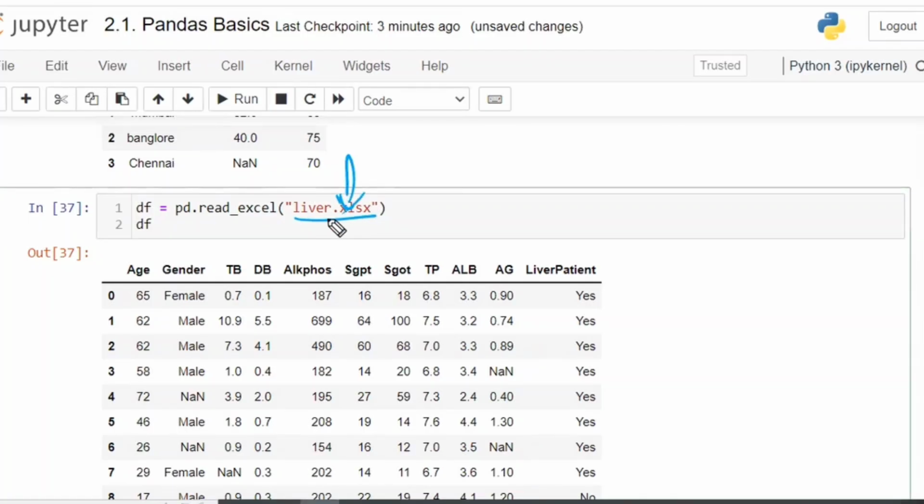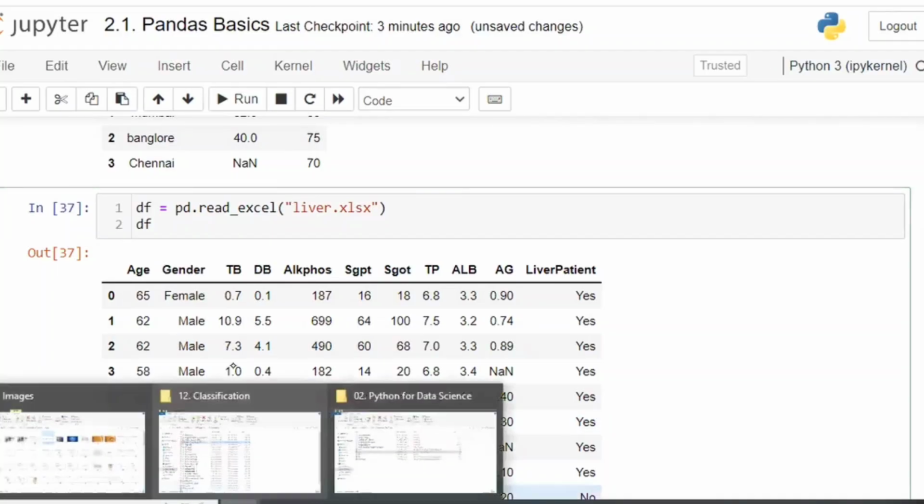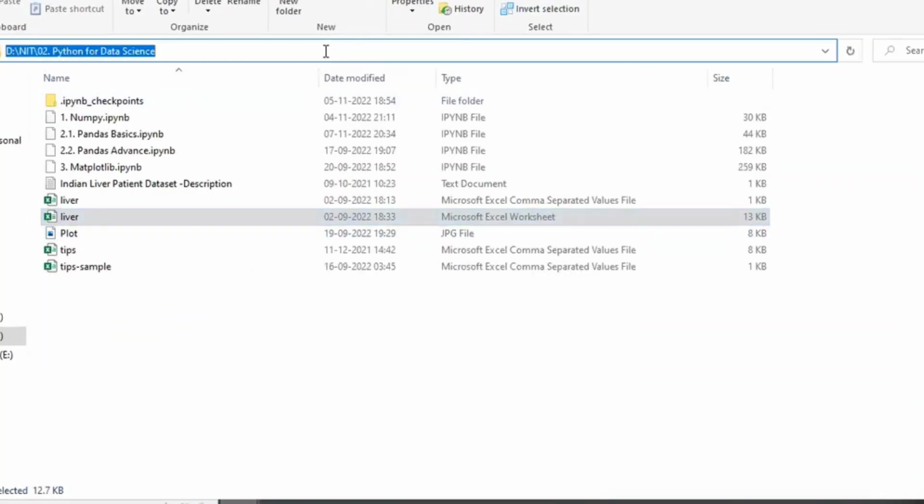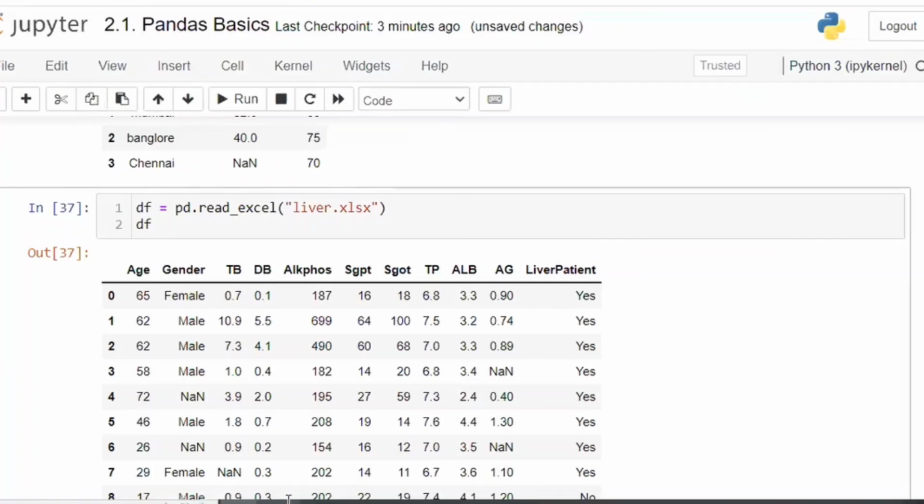Now, if you want to read this file, it should be in your working directory. If it is not in your working directory, then you have to write the entire path. In my case, this is the path. Copy and paste it here. For this path, you have to use double backslash instead of single backslash. That is the syntax.